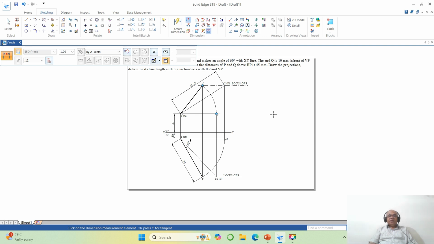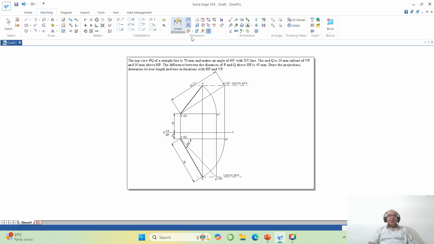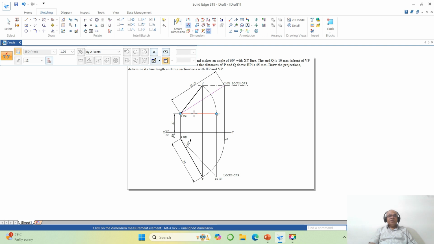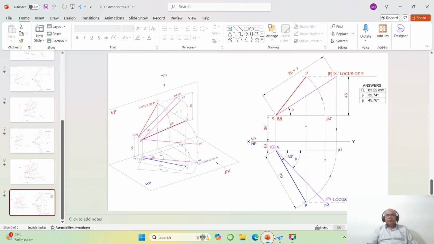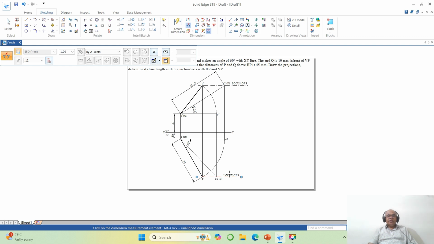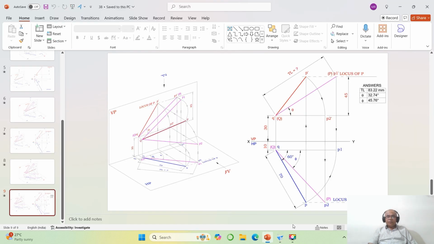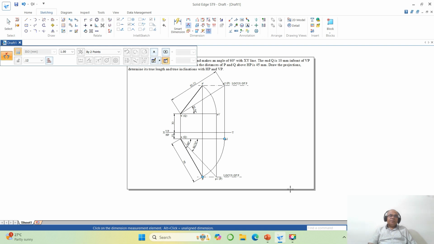Okay, fine. Then similarly, I want to find what is the angle between these two lines. This will be 32.74 degree. So 32.74 degree theta. Then also here, angle between this line and this line, you are going to get it as 46.76. So 45.76. This is 46.